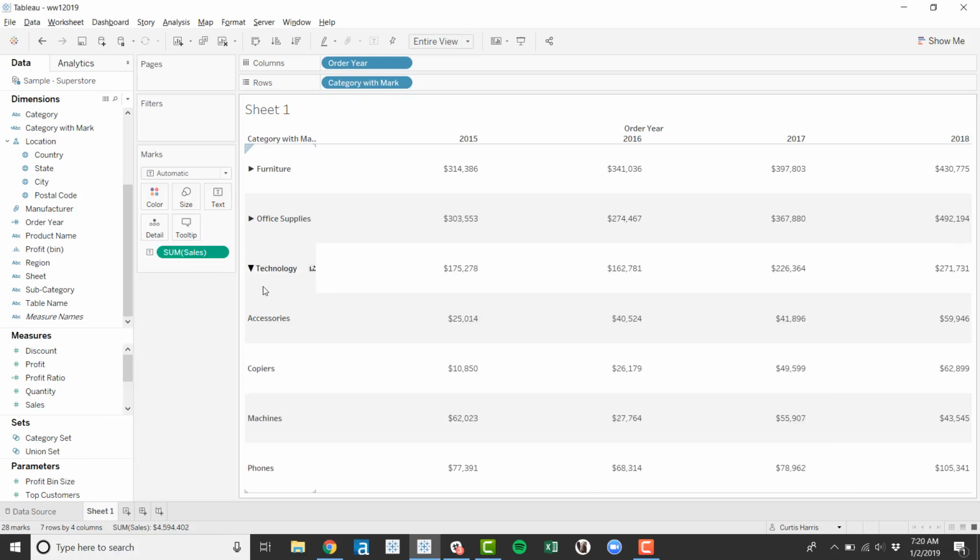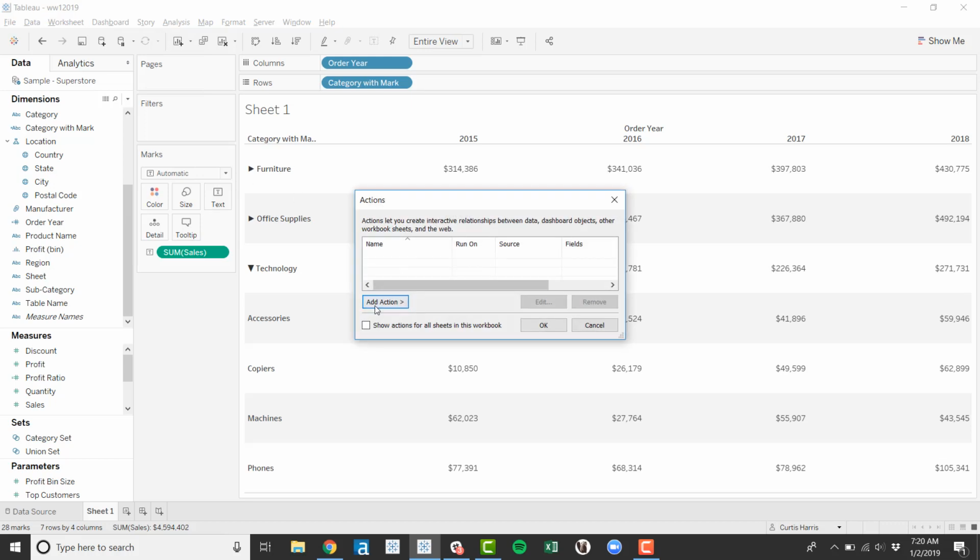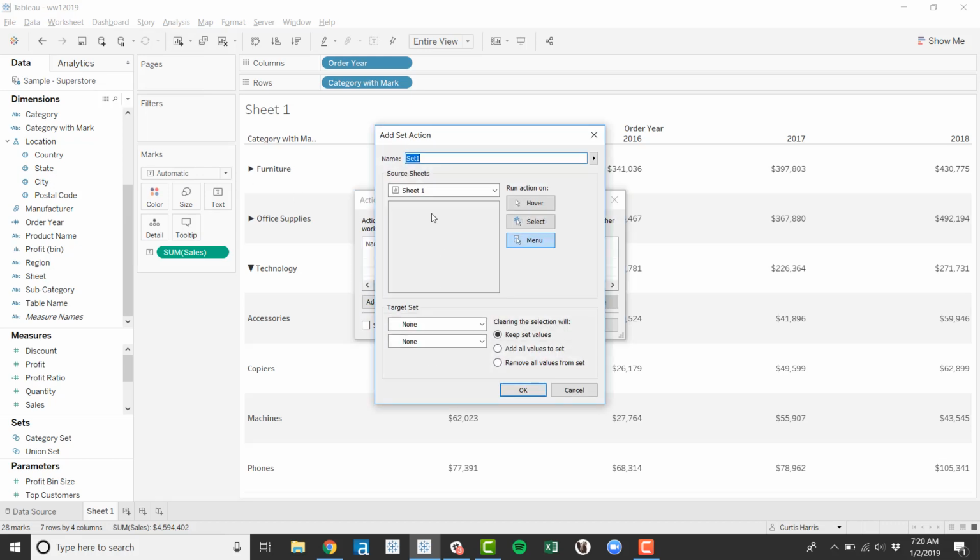So we have technology, copiers, and so on. Something that's kind of bugging me right now is the row banding, but we'll work on that. So let's see if we can get this set action to work how it's working in the demo. So I'm going to do a worksheet action for now, and then we'll just configure this same thing on the dashboard when we get there.